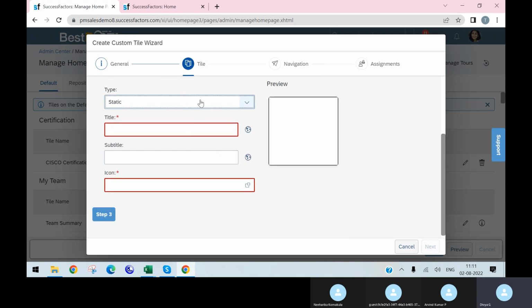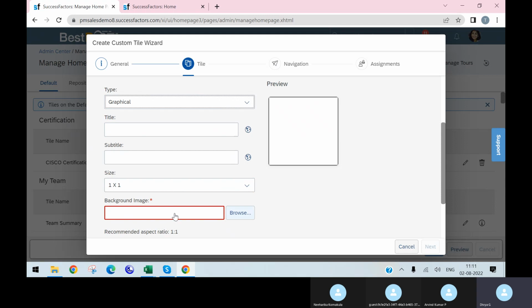Here we'll have two types, one is static and the other is graphical. If I keep graphical, here I need to give the tile name. It will show the preview of how it is coming. For example, I'm giving test and subtitle test. If you can see here, the title is given here, and it is a preview of this tile.